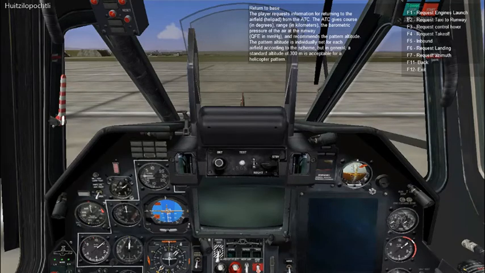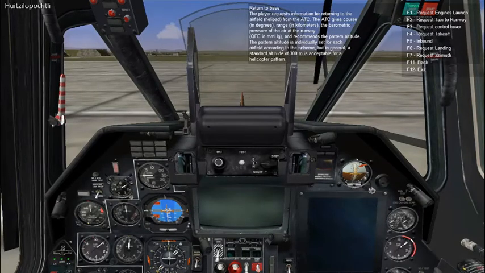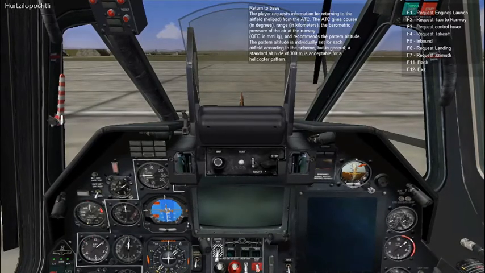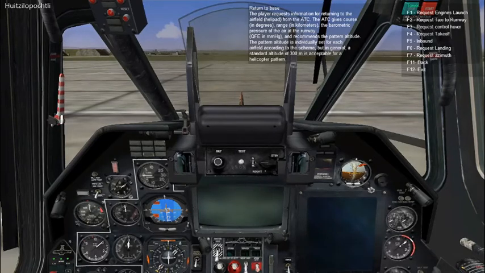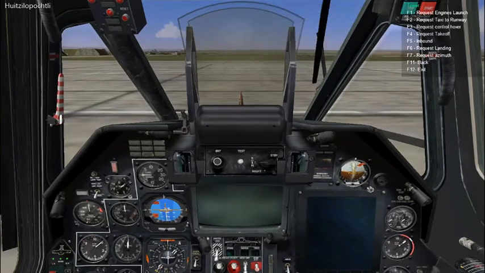Return to base. The player requests information on returning to the airfield from the ATC. The ATC gives course, range, the barometric pressure of the air at the runway, and recommends pattern altitude. The pattern altitude is individually set for each airfield according to the scheme, but in general, a standard altitude of 300 meters is acceptable for a helicopter pattern.